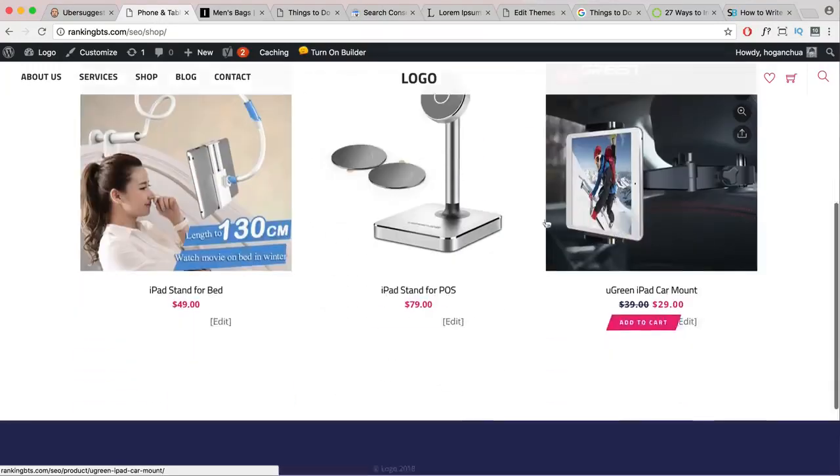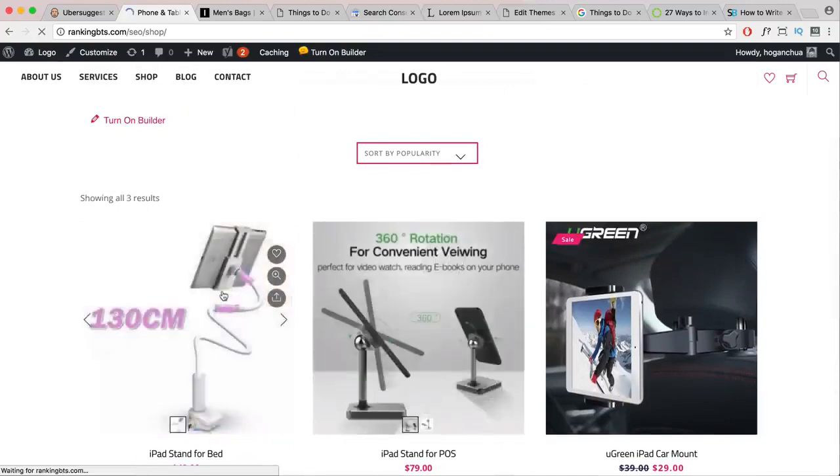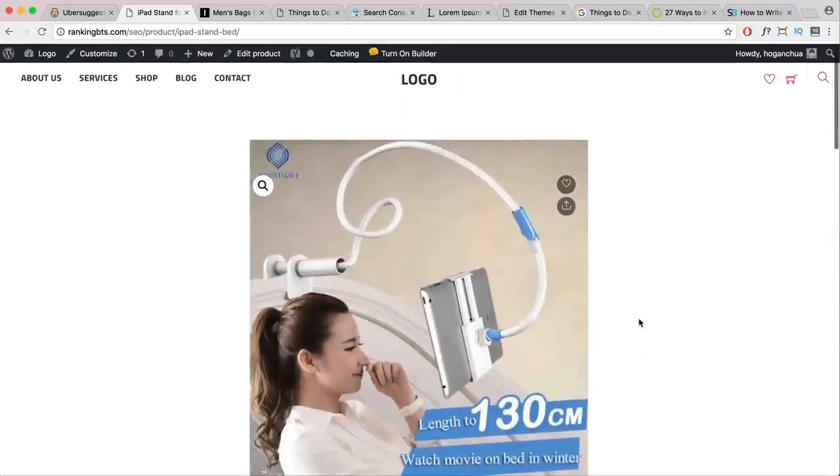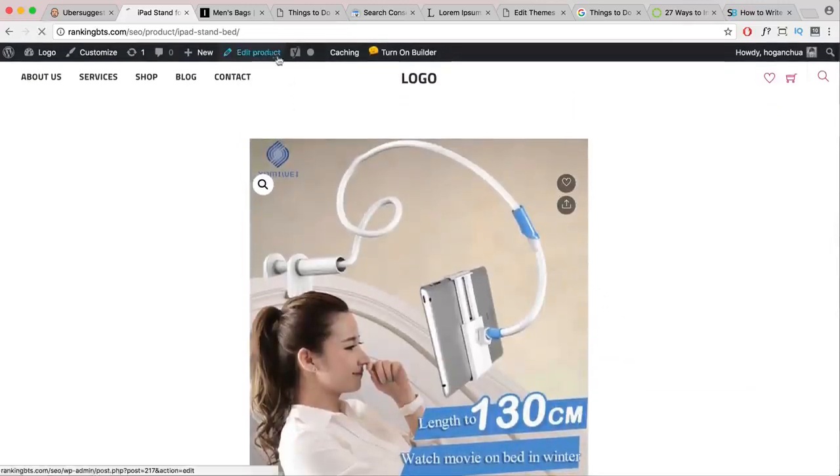So let's say we click into the product as well. I'm going to show you how to optimize the product, okay, and everything like that. So you want to click on edit product.